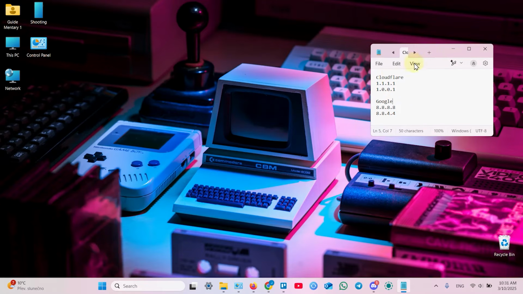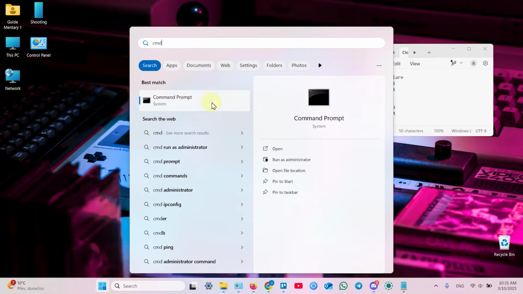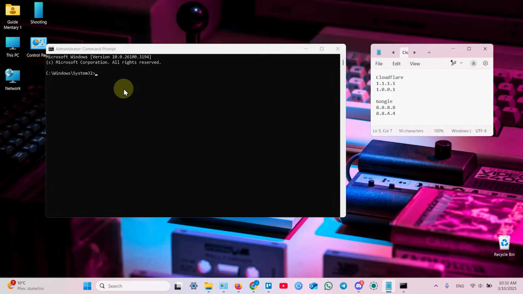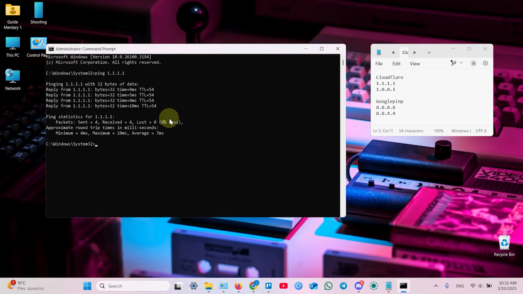To check which DNS server is better, is faster, you need to open your command prompt, so Windows key, CMD, run as administrator, and type ping 1.1.1.1. Hit enter, wait for a while. The ping is 7 milliseconds, and now let's check Google.